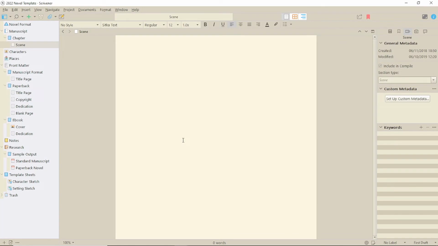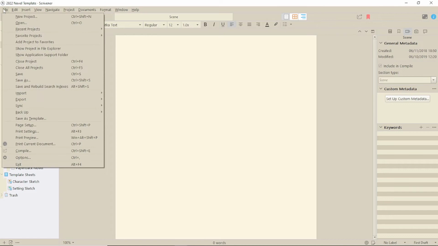Scrivener has what is called a favourite projects list, where you can keep those perhaps less frequently used but important projects close to hand. When you're in the project in question, simply go to the File menu and select Add Project to Favourites. Then go back into the File menu and look at your favourite projects list, and there it is. And you can get rid of it just as easily.